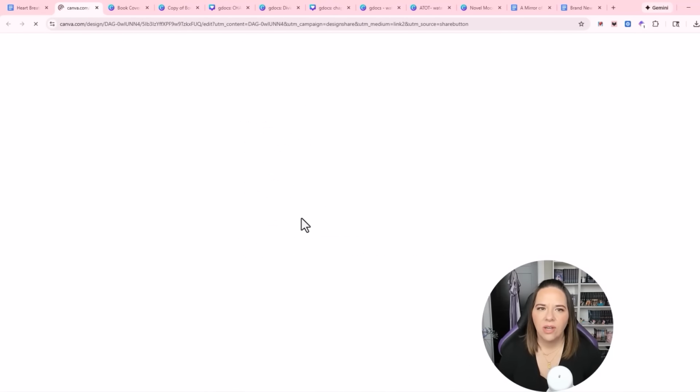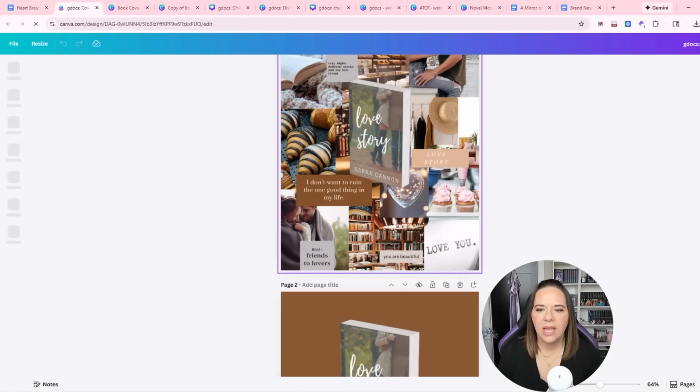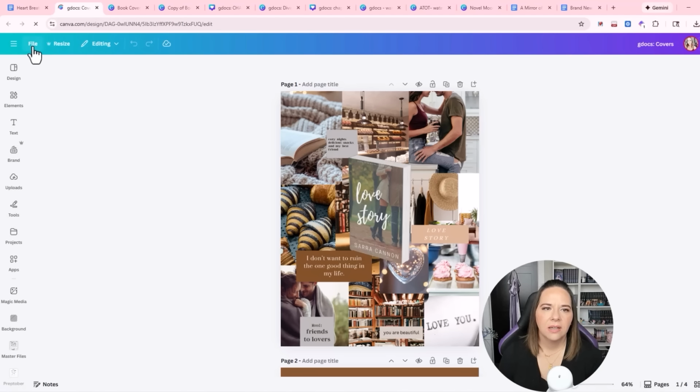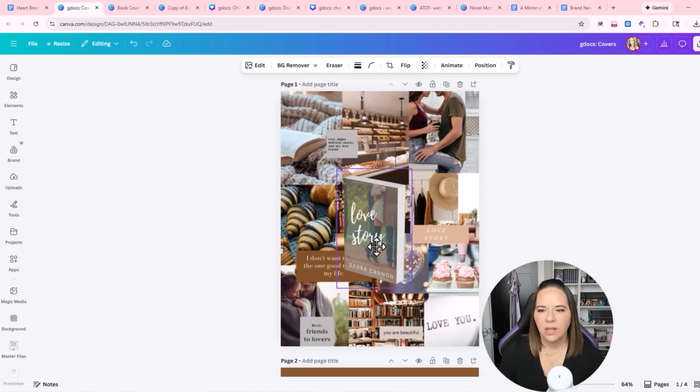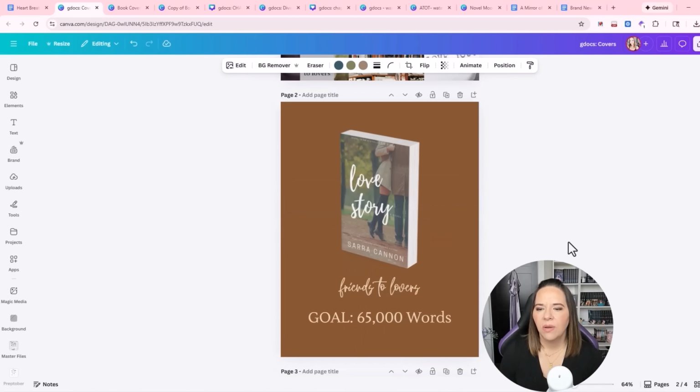Then we have the document tab covers. Again, you can click File and Make a Copy. In this one, for example, this would be just like a potential cover that has your mood board as well as the book cover on it. The second one has, like, I put friends to lovers, but you could put any tagline or trope that you're using here.